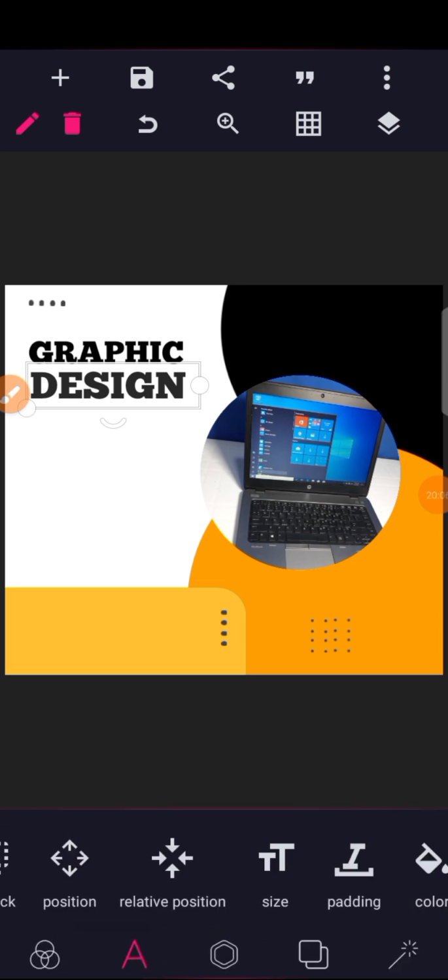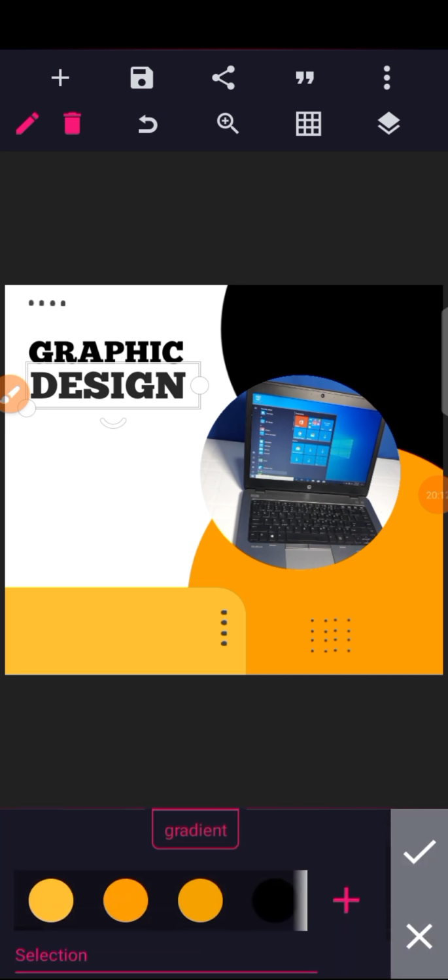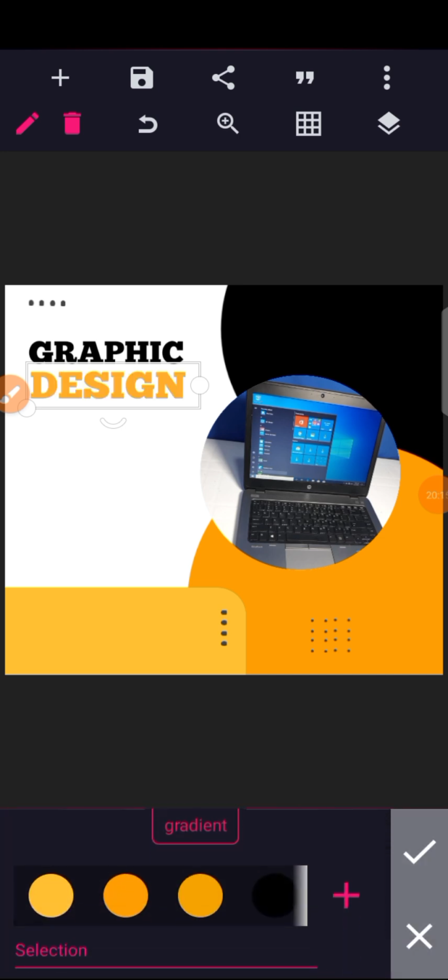But I'm not going to use this color. So I'll pick one of the colors I'm using at my background here. So I'll go to color, I'll pick this that meets with one of my background. Okay, having selected this color, I'll click OK.